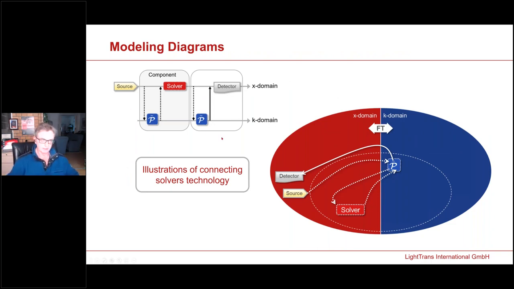So I have here my modeling diagram, propagation here, solver here, detector. We will see that a little bit more often in the examples. And here the other one. So I use these two ways to illustrate modeling situations.